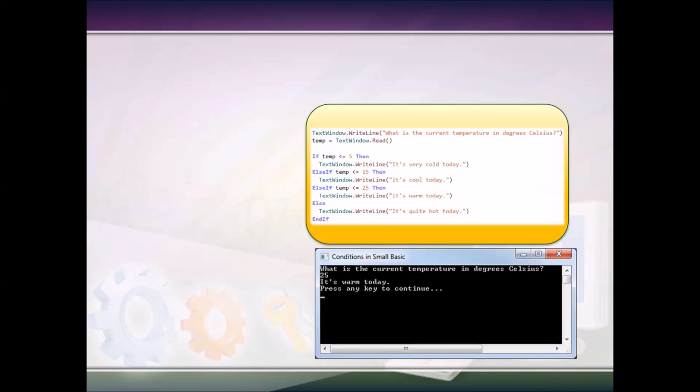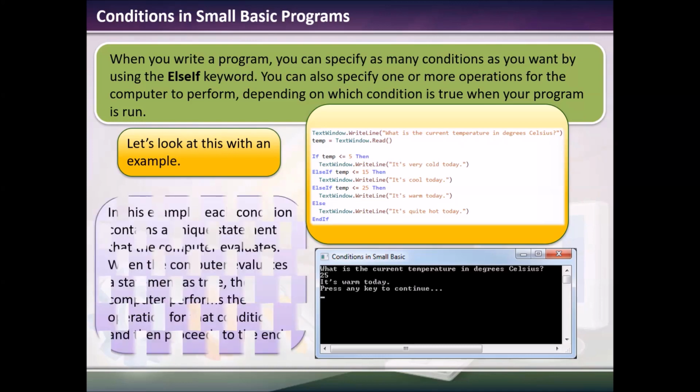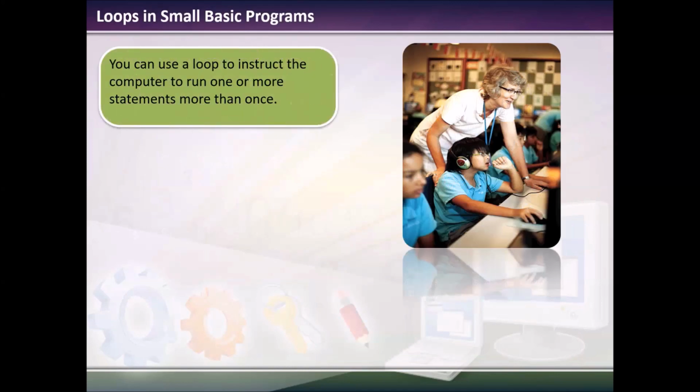The current temperature, it's warm today. Here's some more if then else statements here, where it just looks at temperatures, whether it's cool, warm, very cold, or whatever we're looking at. And so we've got some of these once again. We get a little bit more into loops.